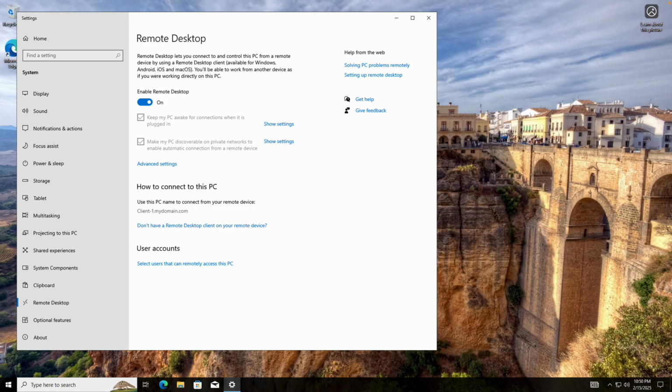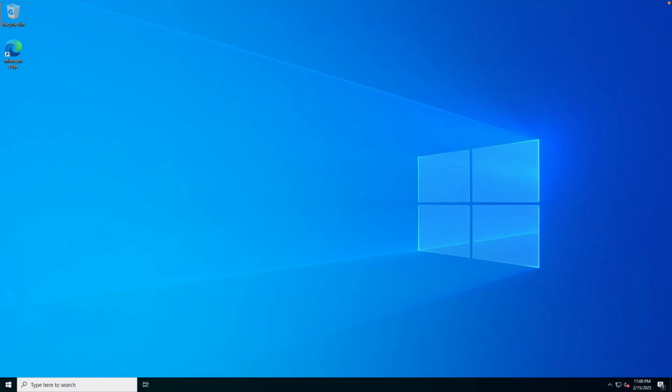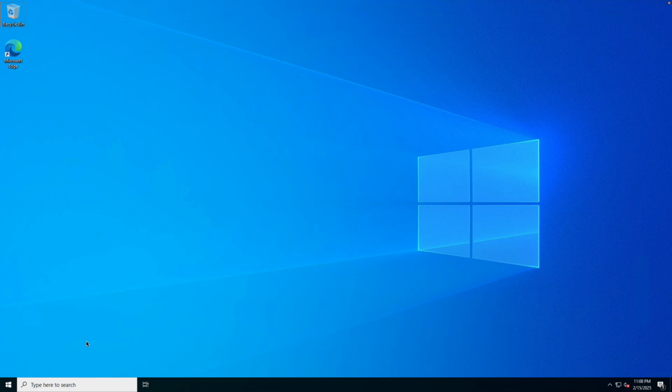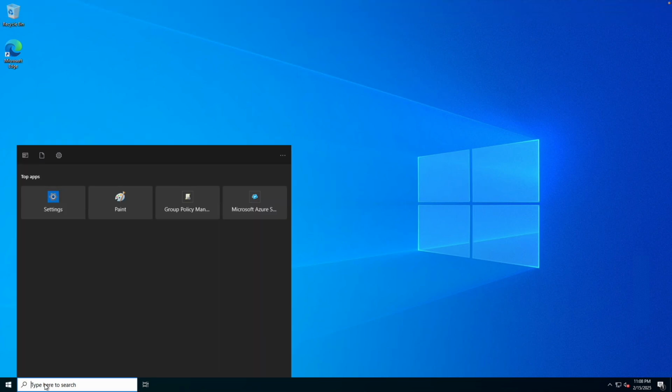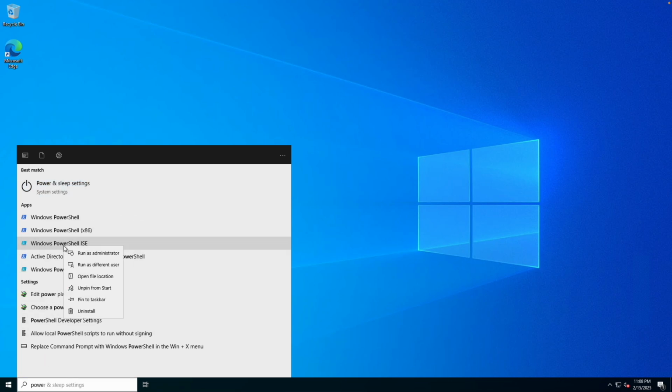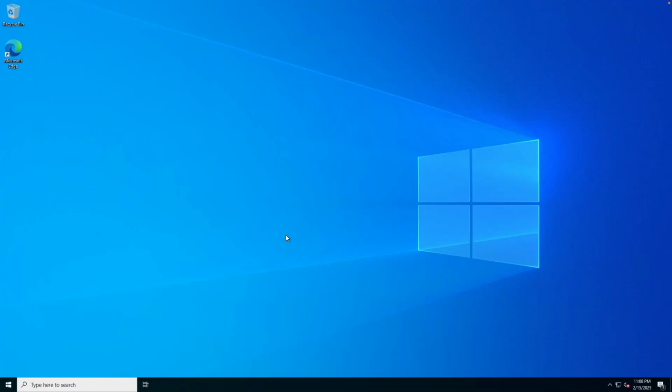Perfect, okay. Alright, so now we're going to create users within our domain, and in order to do so, you just want to log back into DC1, your DC1 domain controller virtual machine, and run PowerShell ISE as an administrator.